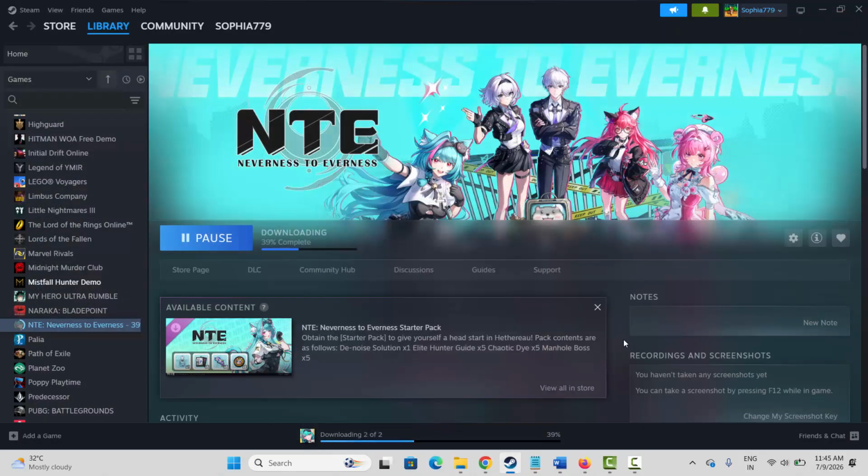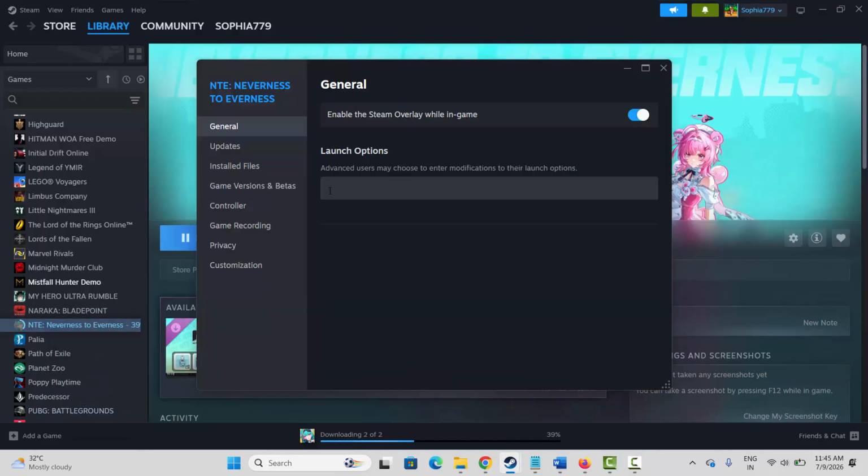Next is to modify launch option. For that go to Steam, select your game under library section, right click on it, click on properties. Now under general here you have to type -DX11 and after that launch the game and check if it's working. If this doesn't work, come back again, type -DX12 and then try to launch the game and see if this helps to fix the issue. If this also doesn't work, come back again, remove the launch option and move to the next method.